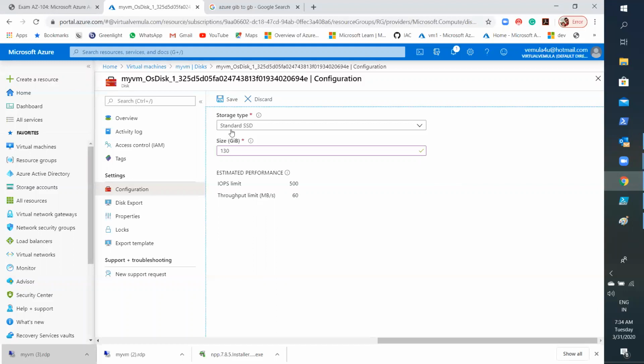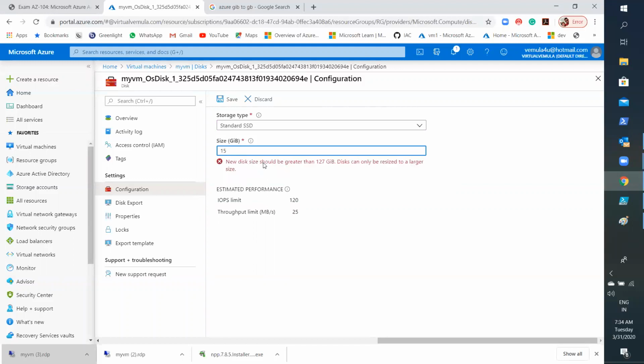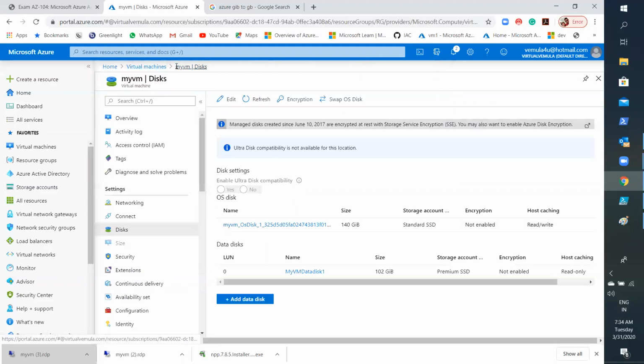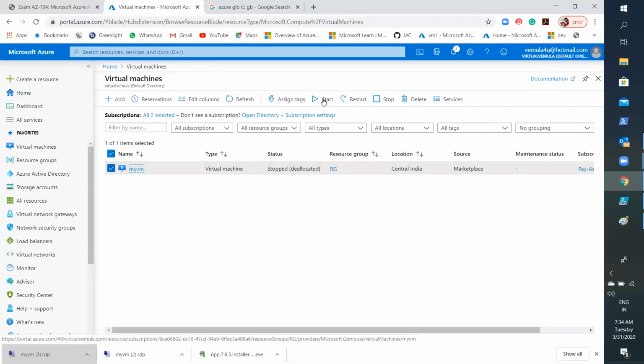Okay. Now, let me say I'm increasing the OS disk as well. Let us say I'm making it 140 GB. Right. I'll save this. Now you're done with expanding the disks. All right. So let us go back and power on my machine. Right. Let me go ahead and start it.